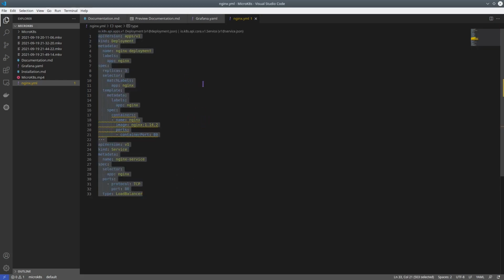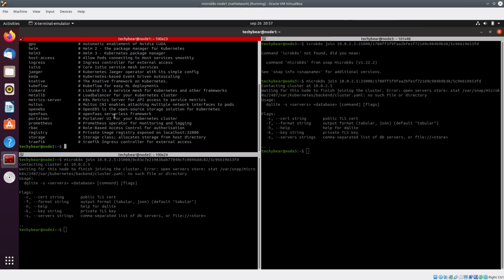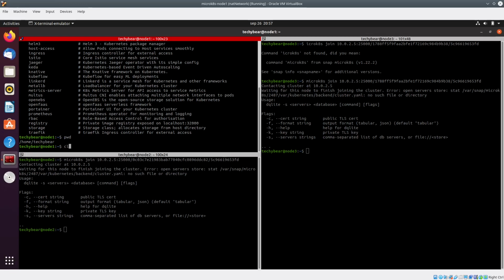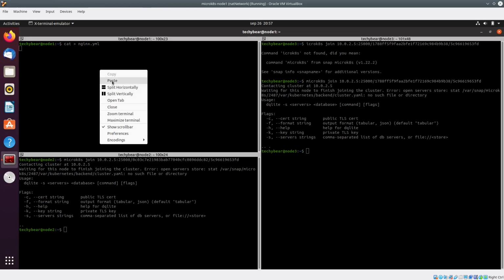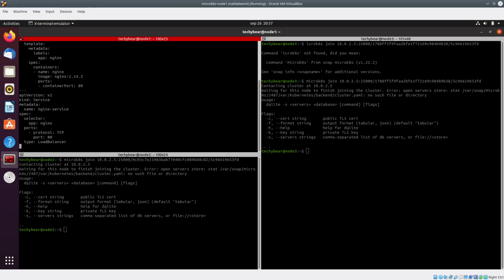So I'm just going to copy this content and go to node 1. On node 1, I'm in the home directory. I'm going to create the file, cat nginx.yml, and just paste the file, enter, Control D.